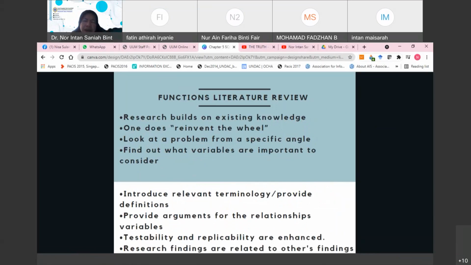So what is the function? Apa fungsi literature review ni? Sebenarnya dia lebih nak kita bukan start sendiri lah, kan? Even novelists, even though it's not called a literature review, they also do homework before they got the idea to write the novel or storybook and so on. So actually it's more on how we reinvent, okay? Atau kita nak tengok the problem from a specific angle and what variables are important that we can consider for our research. And then also we want to explain the relevant terminology.